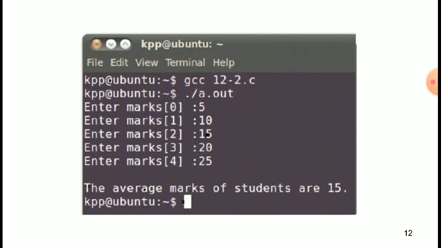gcc filename.c and then run the program. The command is ./a.out. First enter marks: 0, that is the first mark 5, second 10, third 15, fourth 20, and fifth 25. That is index 0 to 4, that is the indexing of an array, and that is the values 1 to 5.